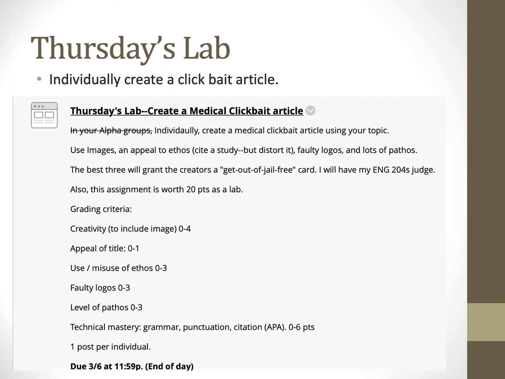One post for everyone. And then I will choose the best 3 to get one of those get out of jail free cards to use. It's due at the end of the day, Thursday. So make sure you post by then.